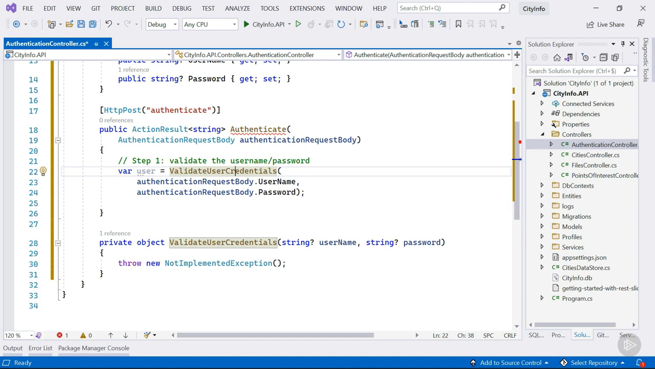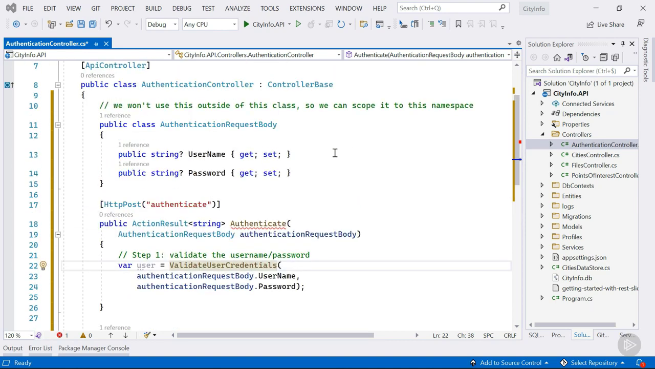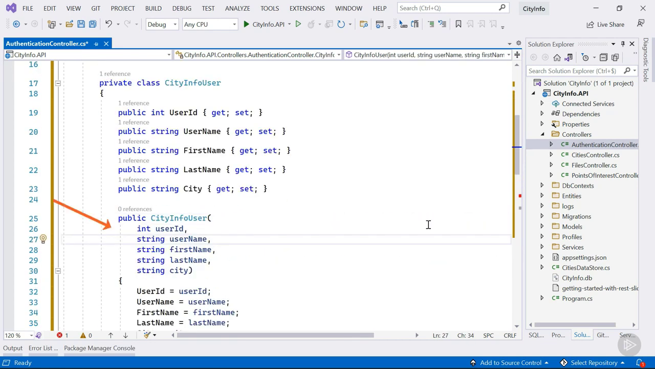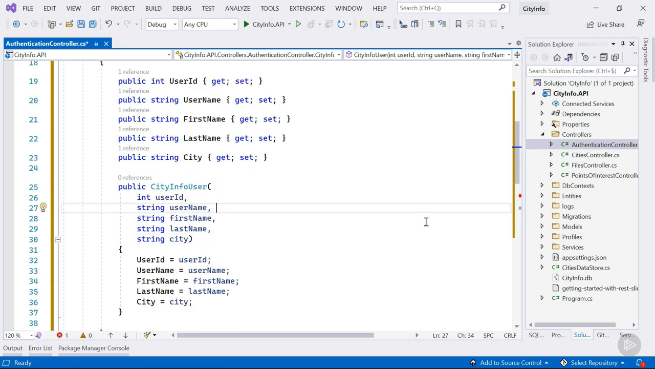The first thing we need is a type to return, some sort of user. Object isn't going to cut it. So let's create such a user class that holds a bit of information about the user. This too is a class definition that can be scoped to the current namespace, as it's not going to be used outside of it. So that's exactly what I'm going to do. It's a very straightforward class. CityInfoUser containing a few properties and a constructor to construct it.